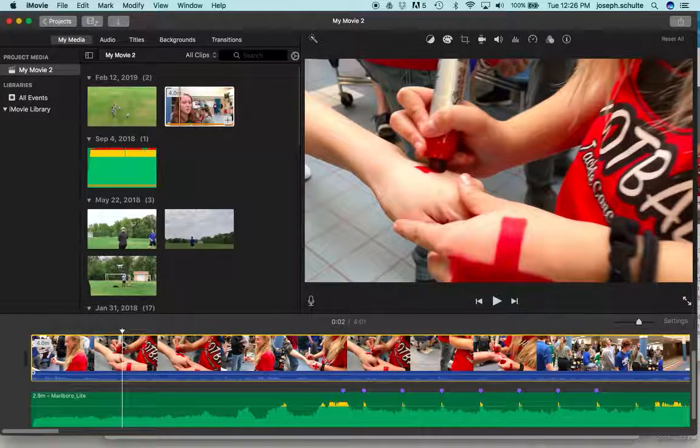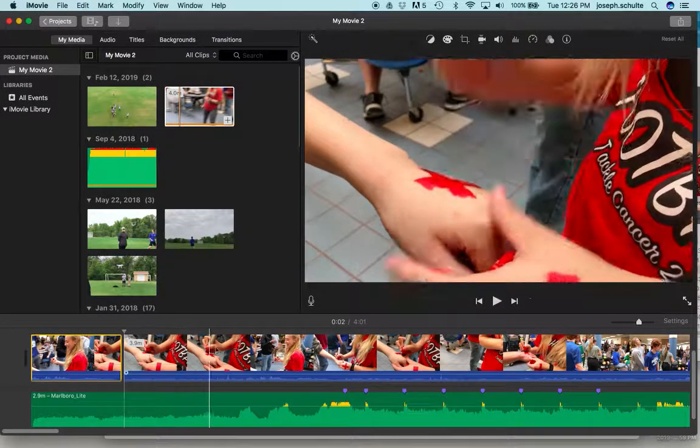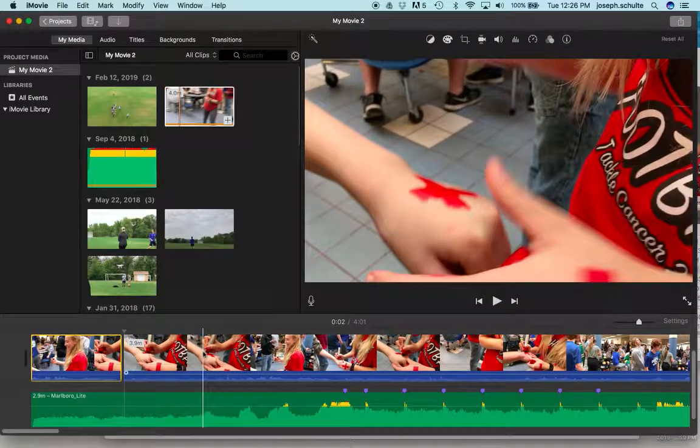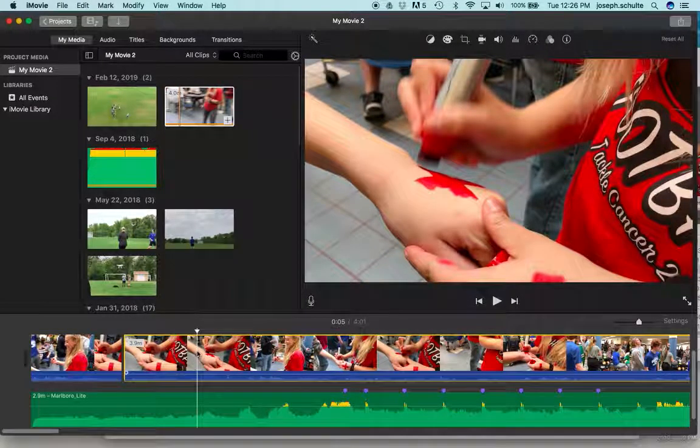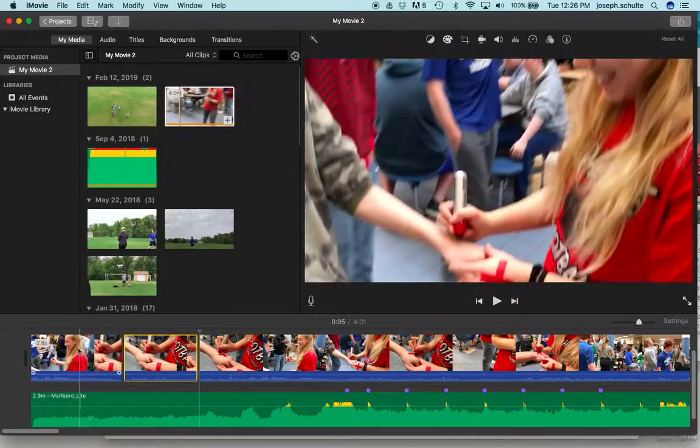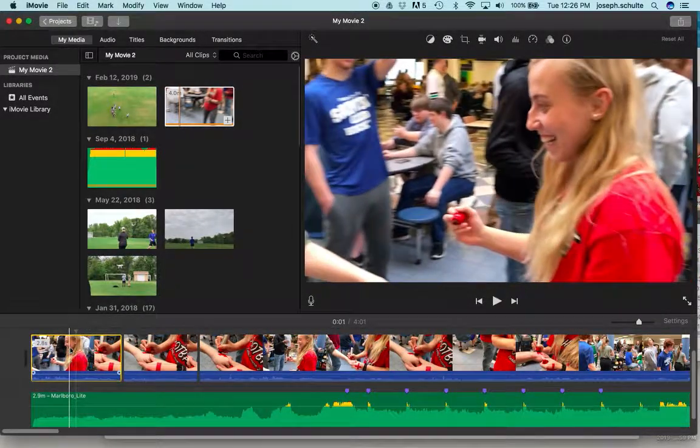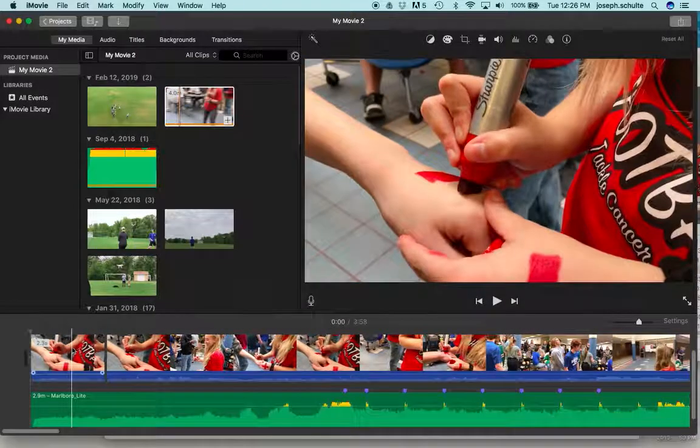Command B, I have my playhead in place. I'm going to split it there. And where the clip ends right here, Command B. Got this chunk. I'm going to delete out the first part here. Don't really want that.